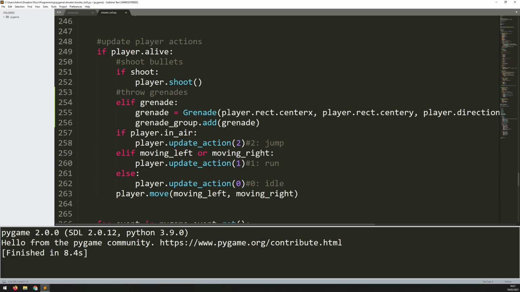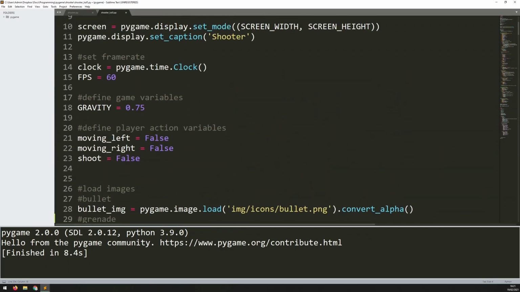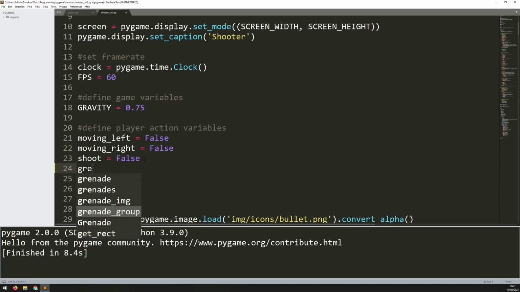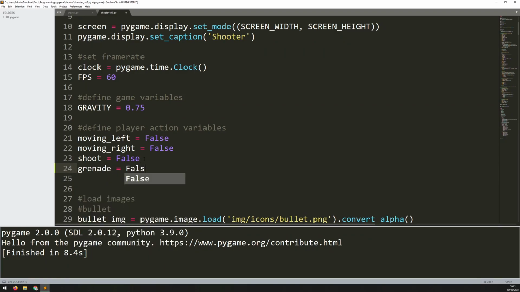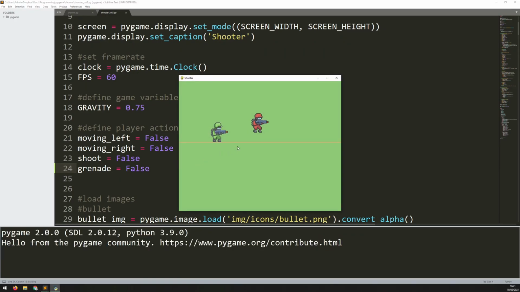The only thing is I've created this new trigger, grenade. And remember, when I created these action triggers, I need to make sure that I am defining them right at the beginning, at the top of the code, where I've got defined player action variables. So I've got moving left and right and shoot. Well, now I've just added a new one, so I need to start off with grenade equals false. So let's run this code just to see if it works, and I'll press Q. There you go, a little grenade has just appeared.